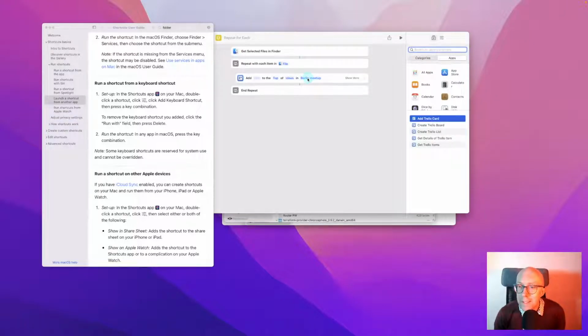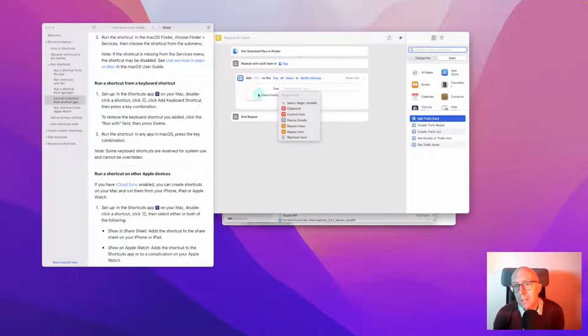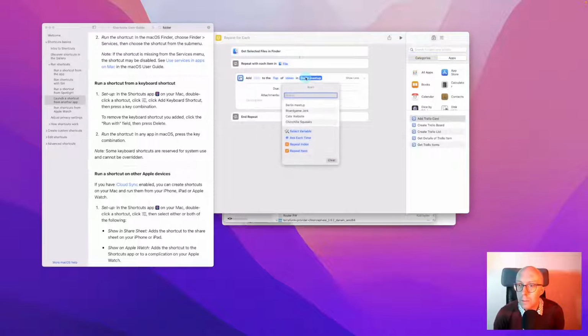Oh, you have to specify. Huh. That is interesting. I feel like there's something cleverer that could be done here, but for now, I have actually an inbox board, which is usually my dumping ground. To top of ideas, yes. Due date, attachments, choose variable. Surely the attachment should be the file.